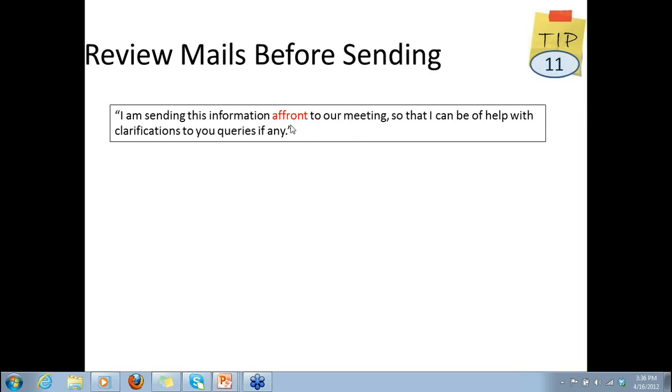Now please understand, if you don't review the mail, the receiver of this message reads your email in a totally different way. Do you know why? The word upfront has a different meaning. But before I go there, let me explain what the sender intended. What the sender wanted to say was, here is some information, I'm going to send it to you before our meeting, so that when we meet, if you have any clarifications, I can clarify. That is the message.